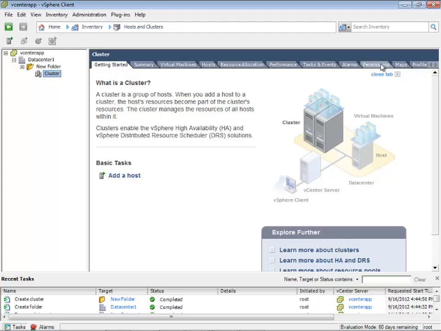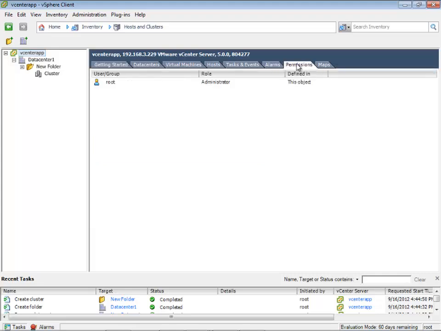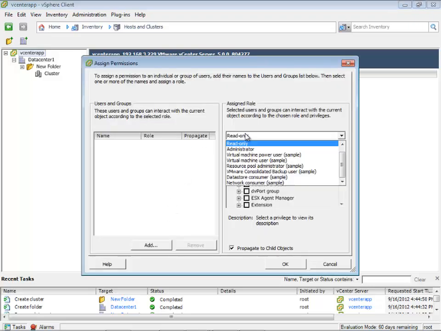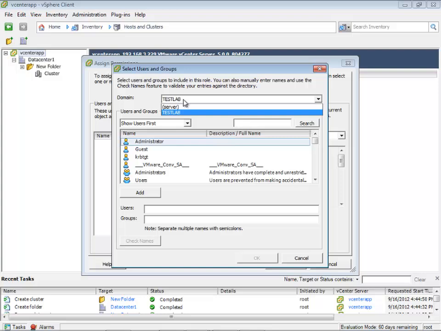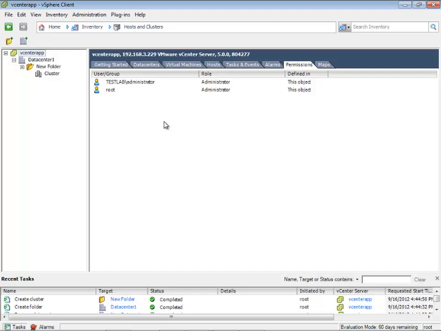However, more importantly, within the vCenter, go to the Permissions tab. So in Permissions, right click, add permission, change assign role to administrator level, add a user, administrator from the domain testlab. Click on add, click OK. And here is your administrator for the domain with this level of rights.